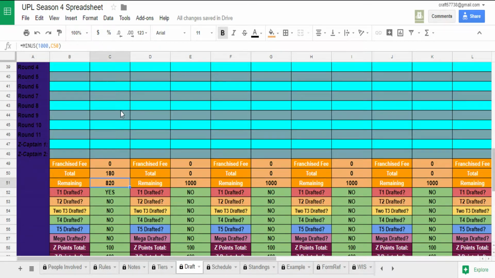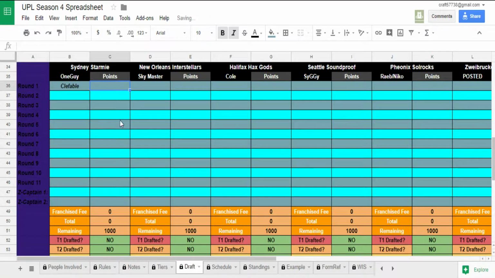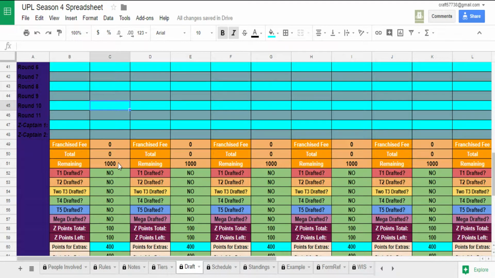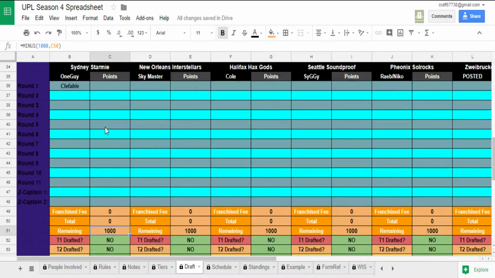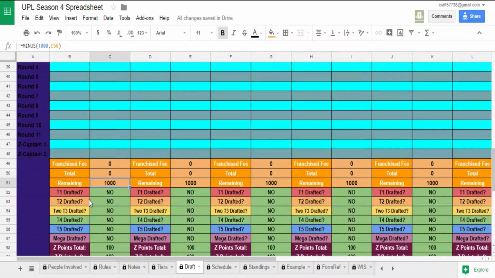Here it talks about how many points you have remaining, so I'll just get rid of this 180 for now, and it automatically updated. But currently, he doesn't have any Pokemon drafted, so he has 1,000 points and 0 points that he used up. If you are a returning coach, I'll talk about franchising privately to you, but this number could possibly be different.